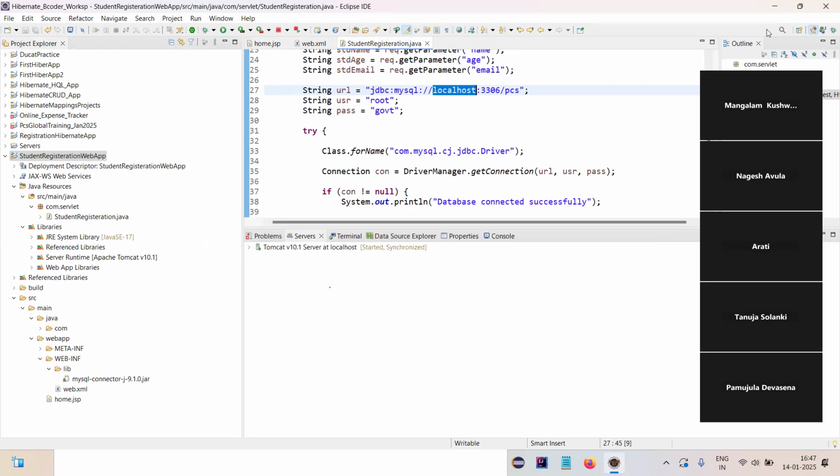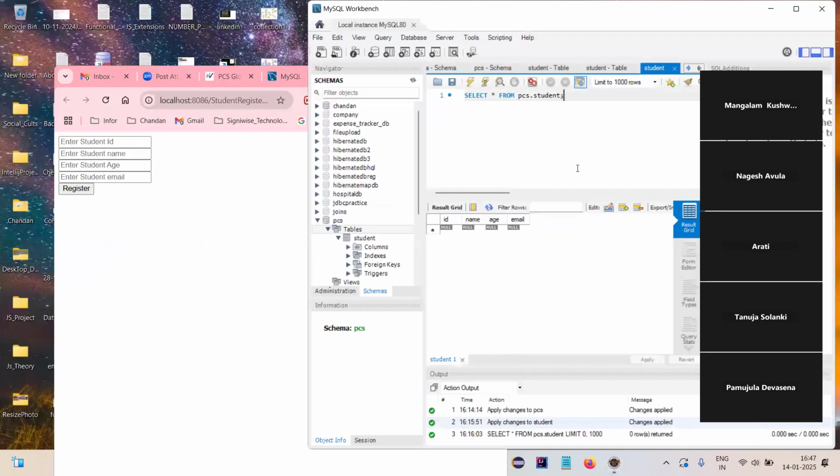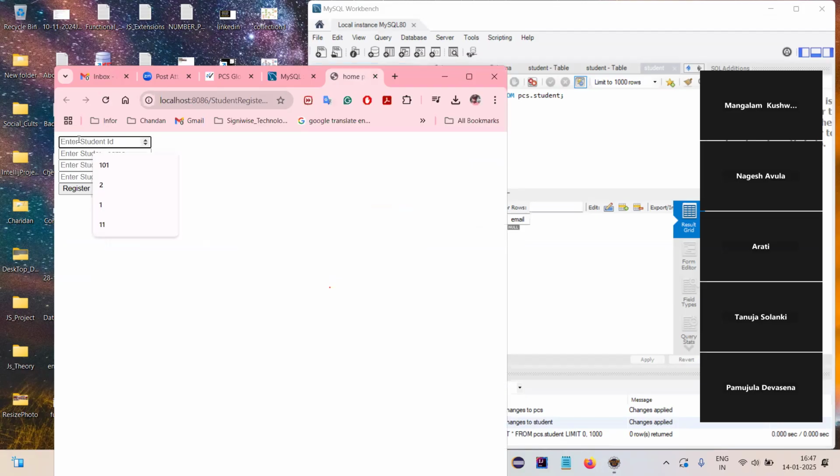Now come to our runtime, and just you see, in this student table, is there any value? No. Am I going to insert this value manually? No. Our task is that whatever value we enter over the front end, after clicking on the register button, it should go inside the database and be stored permanently. So coding we have done. Now I'm giving the value 100, let me give 200. The name, let me give Chandan.